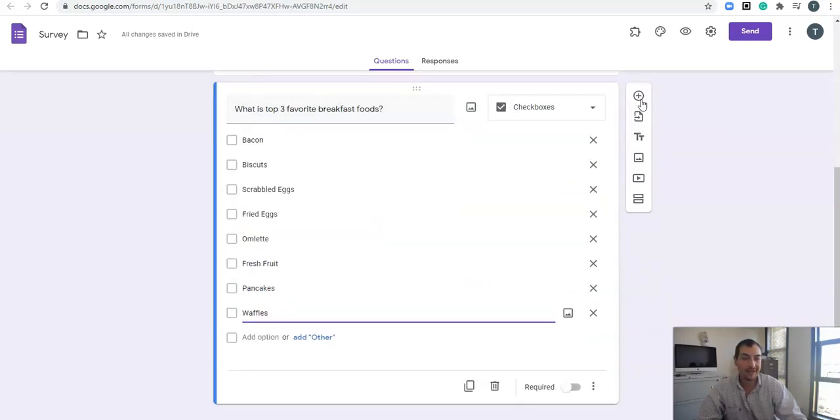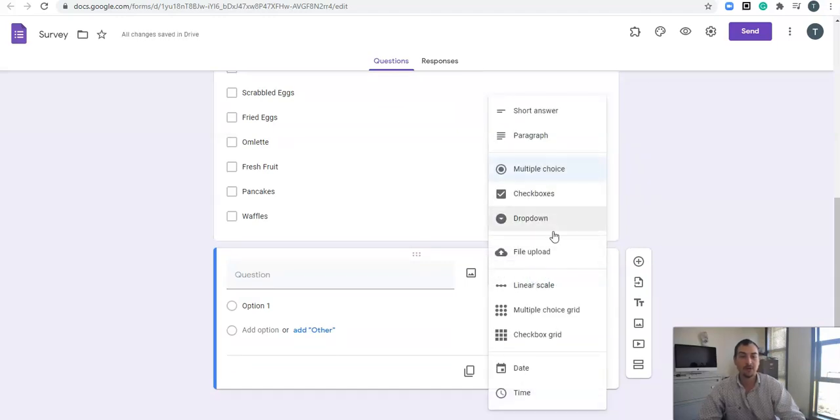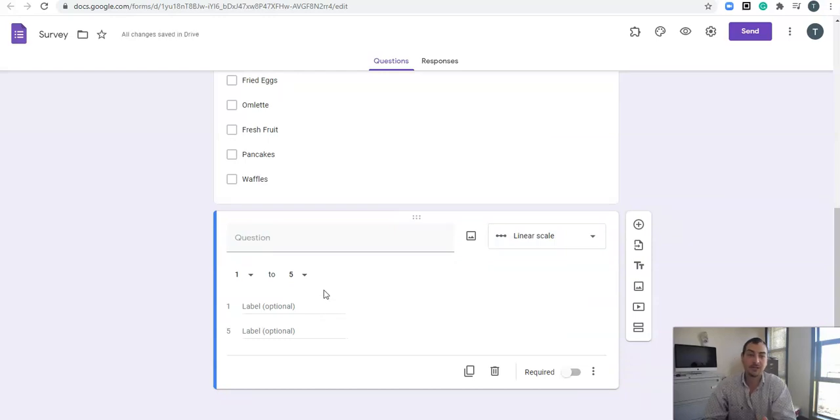And the next question I want to add is a linear scale. So I'm going to come back up here to this plus, say add question. I'm going to change this from multiple choice right away to a linear scale. So a linear scale is like on a scale of 1 to 5, or on a scale of 1 to 10, or on a scale of 1 to 20, how do you rate something? So I might ask the question, how would you rate Casper College? And I'm going to ask this on a scale of 1 to 10, so 1 being the lowest and 10 being the highest.